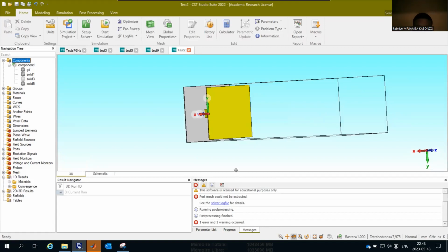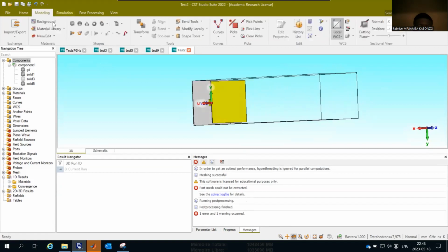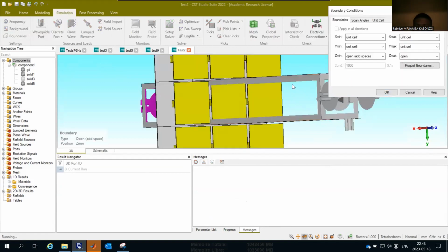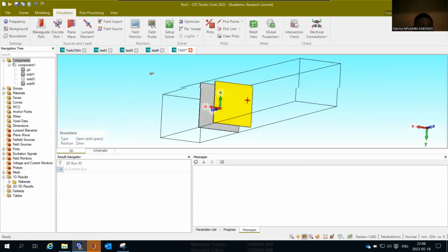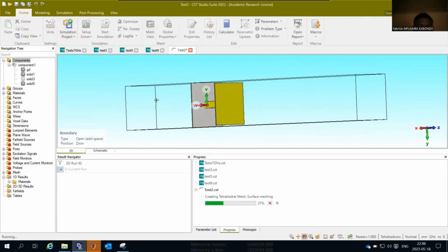Oops, it's not going. They said the port mesh could not be extracted because it's open. I think so. Maybe can you make it as open add space? Okay. Is it working? Okay, it's working. Yeah, it's loading. Let's see.